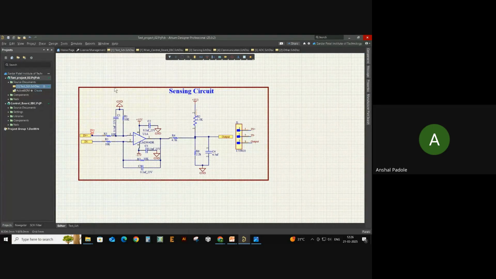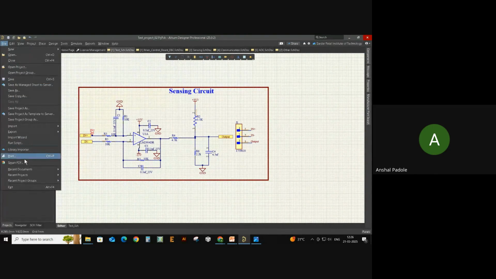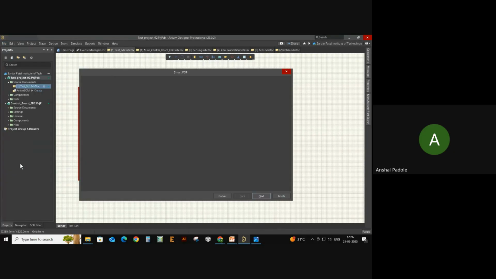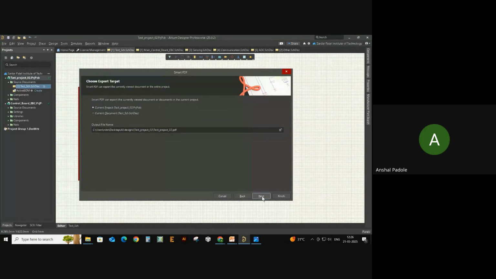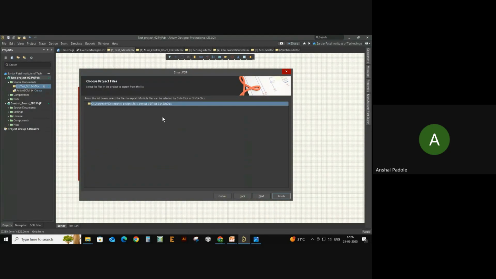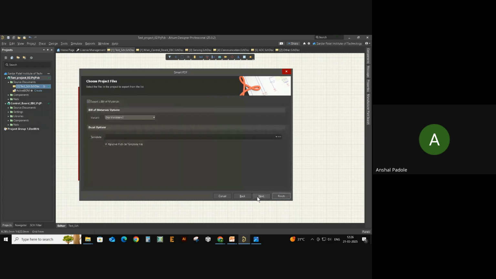create the PDF by going to File, where there is an option called Smart PDF. You can just click and follow the default settings. If you want, you can make some changes as well, for example modifying the output file name, but I'll keep it the same for right now. If there are multiple pages, you can select which pages you want in the PDF file. Right now it is just a single-page schematic, so by default it selects one.